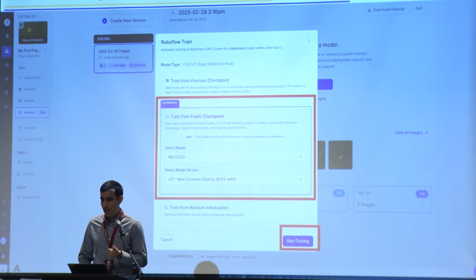Okay, we are good in that step. Everyone is training the model right now? Yep, cool.